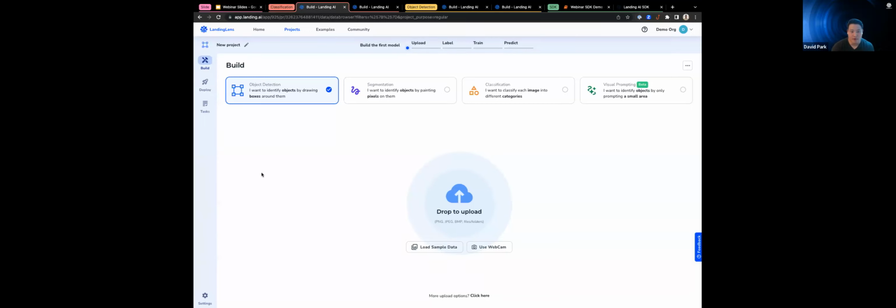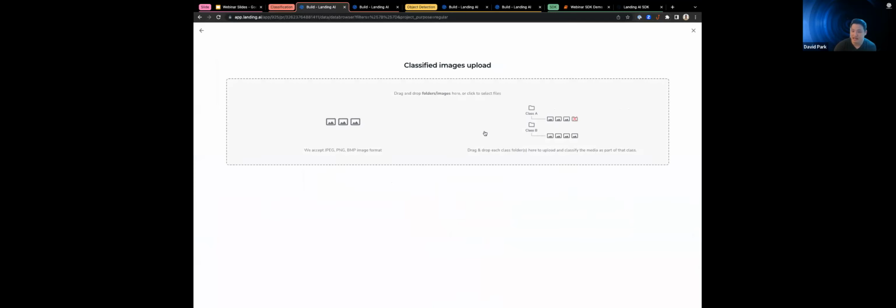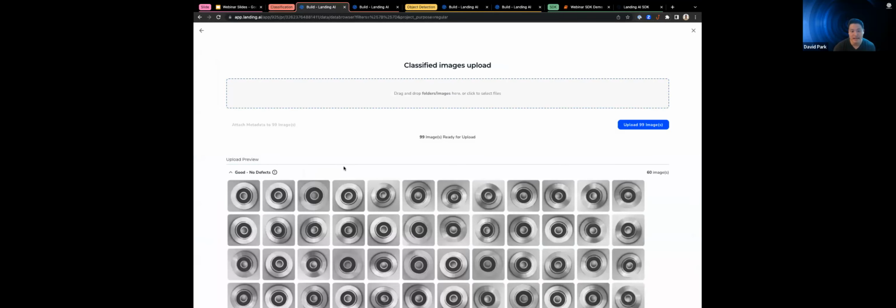Okay, so we'll walk through the classification model type first. As you can see at the top, we'll provide a guided user experience. For classification, just industry best practice, ideally you have all of the defective parts in one folder and all of the good parts in a separate folder. And if that's the case, I can actually upload the entire folder structure by clicking on the more options and then classified image, and I can drag and drop those two folders.